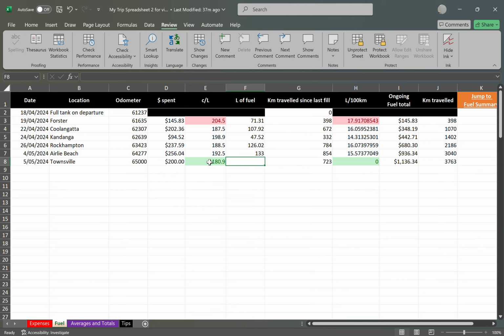That's now the cheapest. And how many litres of fuel did I buy for that $200? Let's say I bought 100 litres of fuel. Everything's calculated for me based off that. You can see I'm now getting 13.8 litres per 100 kilometres for that last fill up. And here's how much I've spent so far on fuel and how far I've travelled.